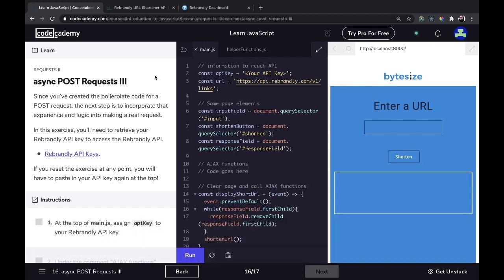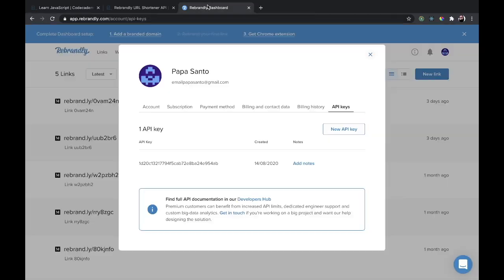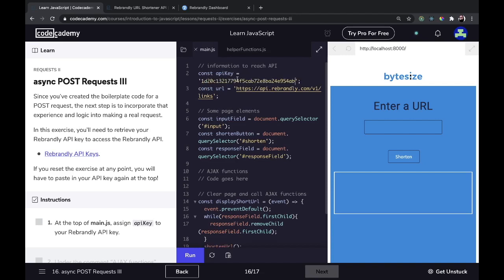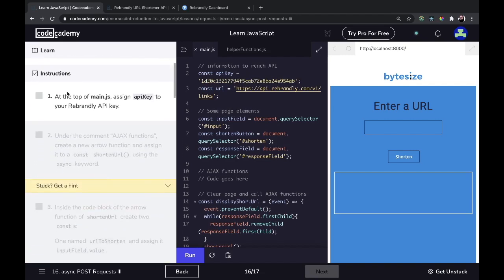Since you've created the boilerplate code for a POST request, the next step is to incorporate that experience and logic into making a real request. In this exercise, you'll need to retrieve your Rebrandly API key to access the Rebrandly API. If you reset the exercise at any point, you will have to paste in your API key again at the top. I'm going to grab my key again, I'll copy it and paste it in at the top here. So where it says your API key, get rid of that, paste in your API key. And that's actually the first instruction. At the top of main.js, assign apiKey to your Rebrandly API key. We could run that.